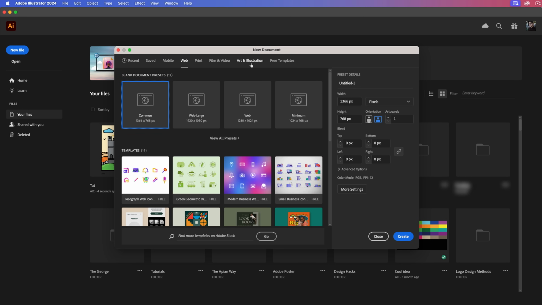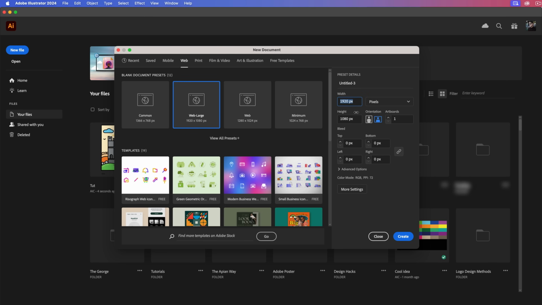Essentially, the way that the templates work is that they give you the most known and the most used sort of templates. We're going to go for web large 1920 by 1080, which is the same aspect ratio as this video. Over here, we have the width that we can change. We can change the actual name of this. We're going to call this beginner tutorial. And we're going to make sure it's in pixels.